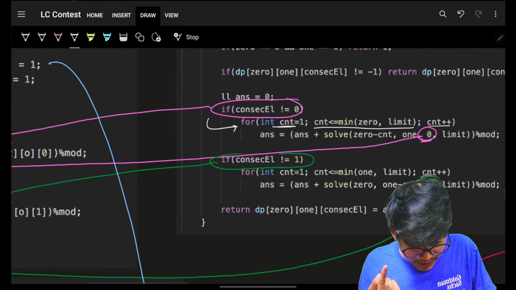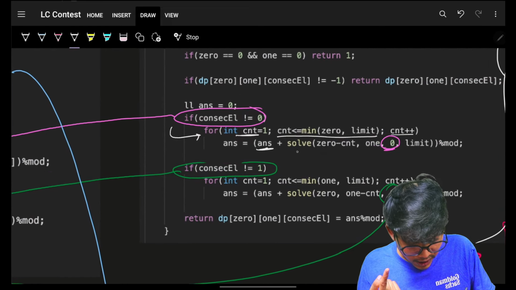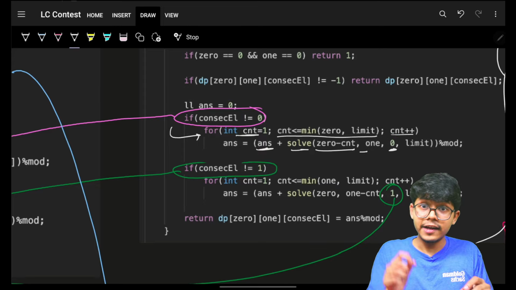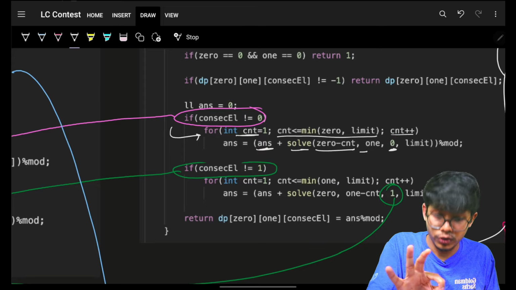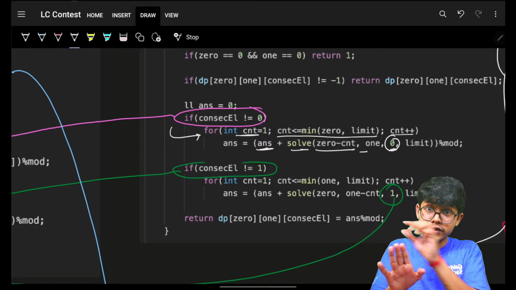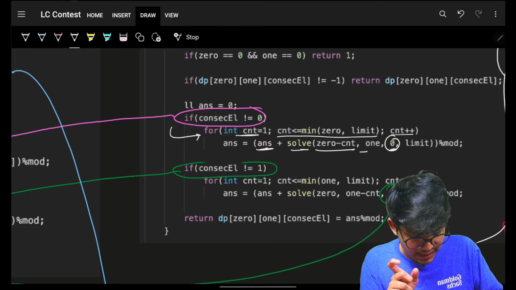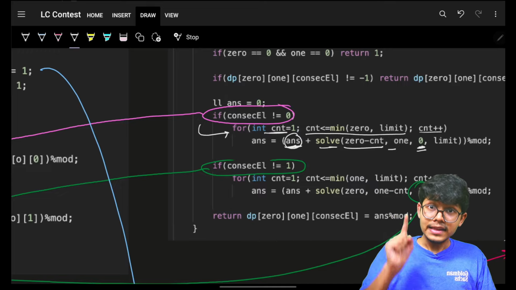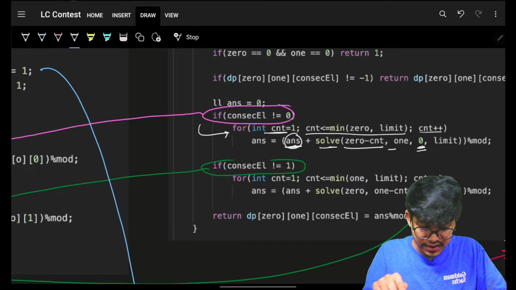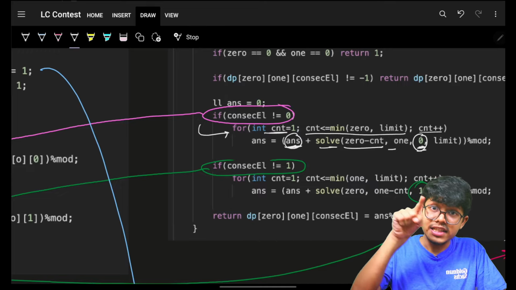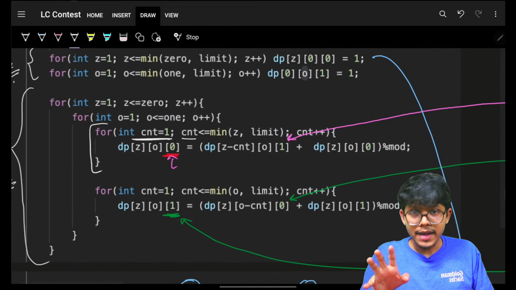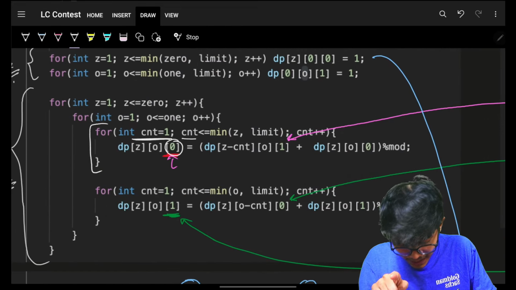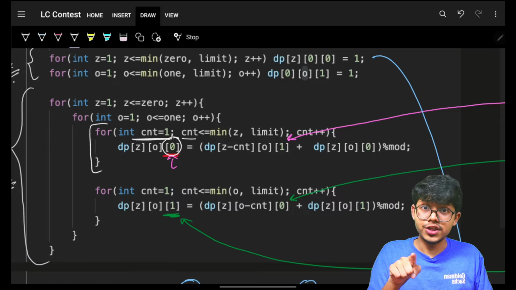Then what? Simply answer is equal to solve for zeros minus count, 1, and then as I have placed a 0 at this location, this constant element will be a 0, and then ultimately go so on and so forth. So what is this answer? This answer is, you are saying that you have placed a 0 at this location. So I am saying I have placed a 0 at this location.